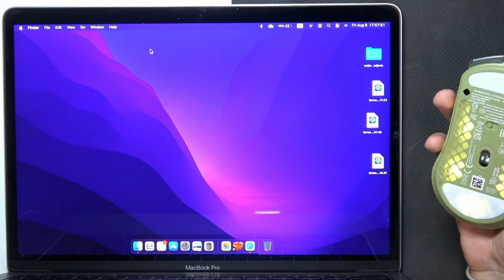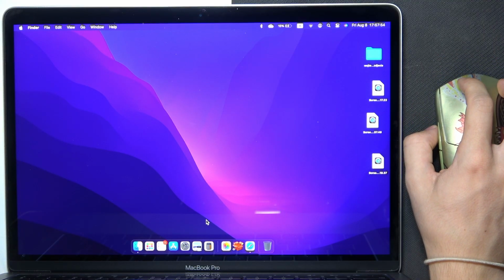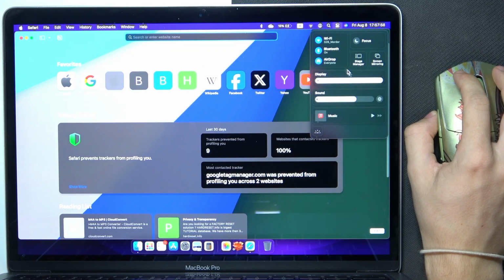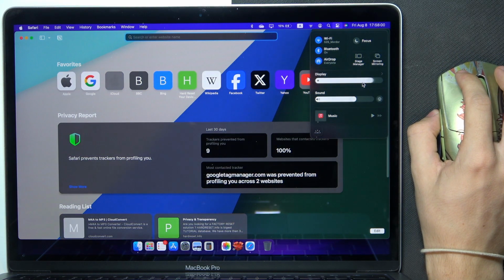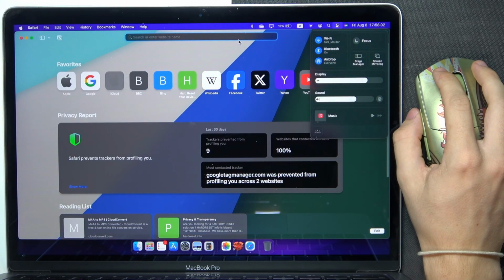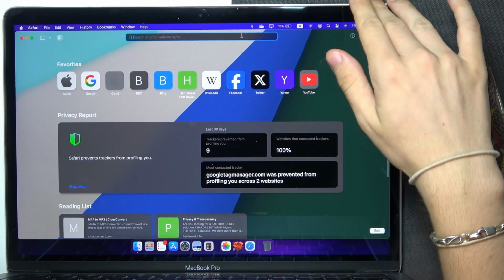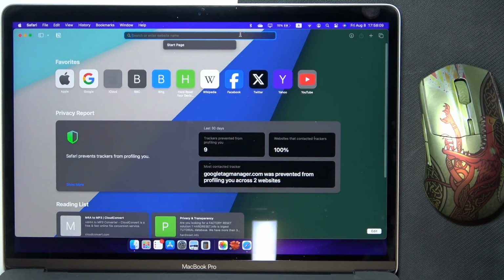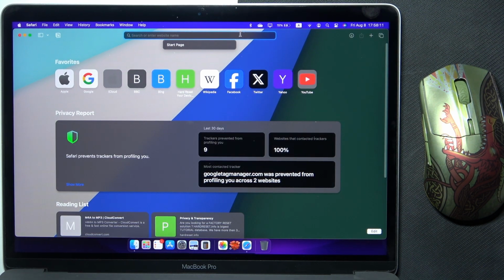To install software for it on Mac, simply go to any browser. I'll turn the brightness down a little bit. I think that will be appropriate. Then simply search for SteelSeries Engine. That's the name of the software.